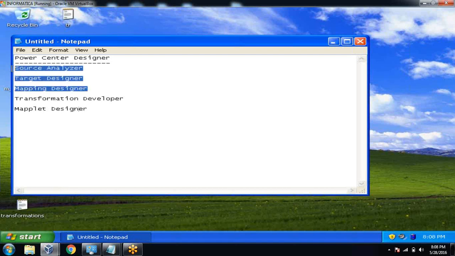Source Analyzer tool is used to import source structure and Target Designer tool is used to import target structures and Mapping Designer tool is used to create mappings. Today I am going to explain Transformation Developer tool. The Transformation Developer tool is mainly used to create reusable transformations.